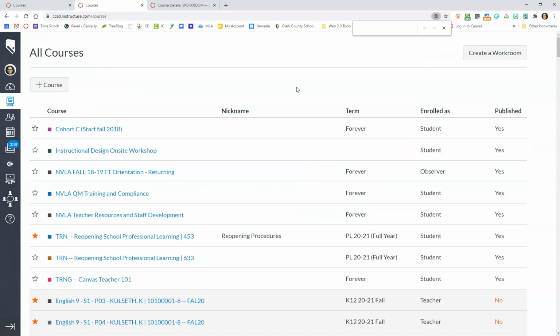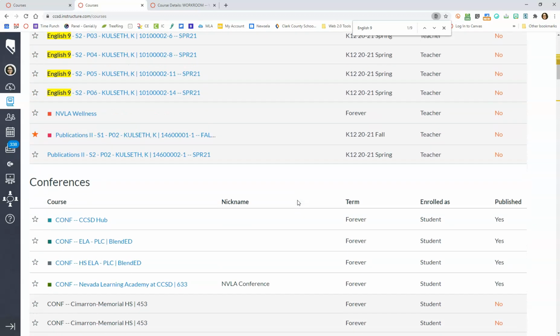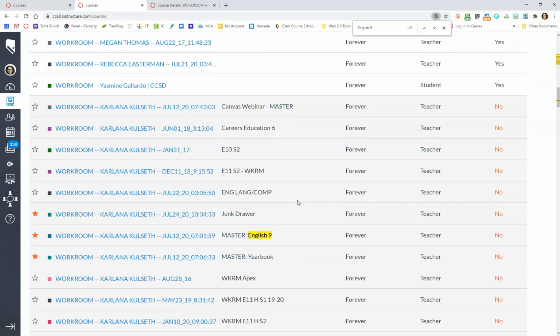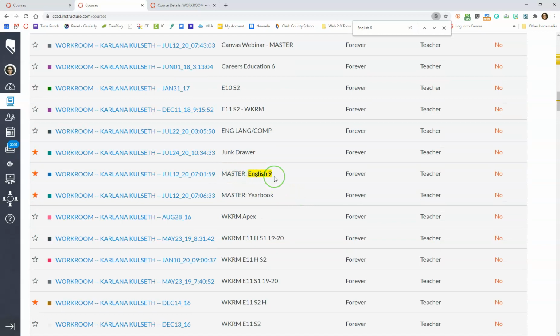Go ahead and hit Control F or the Apple key and F, and then look for your workroom that you wish to import from. So for mine, I have to go down a little bit to find it. Here is my Master English 9. Now this is the part you'll need to remember. Workroom and then your first and last name is always going to be the same.